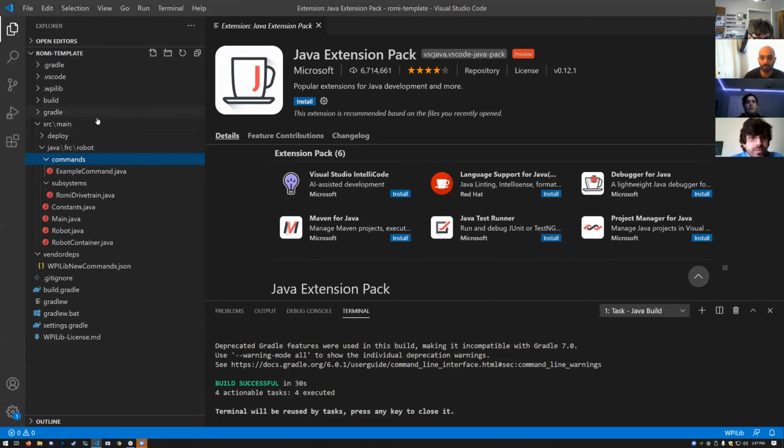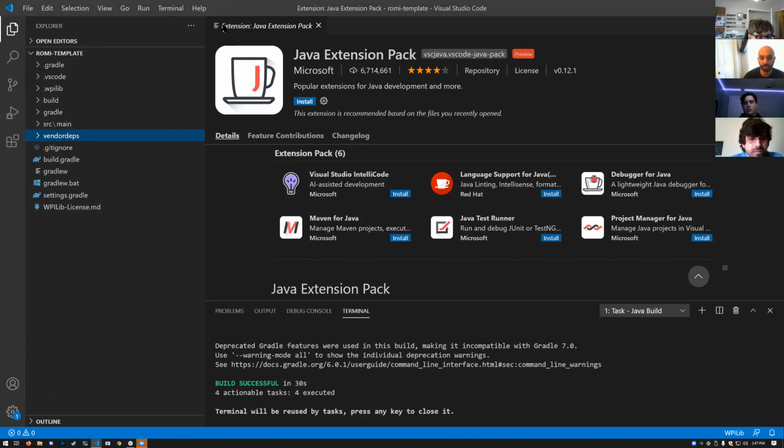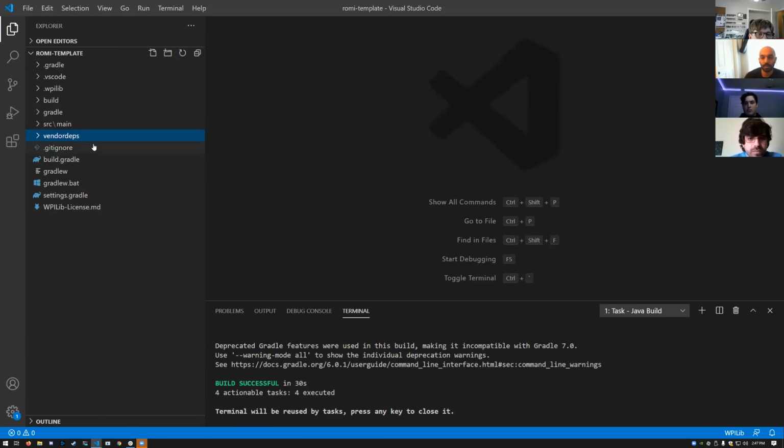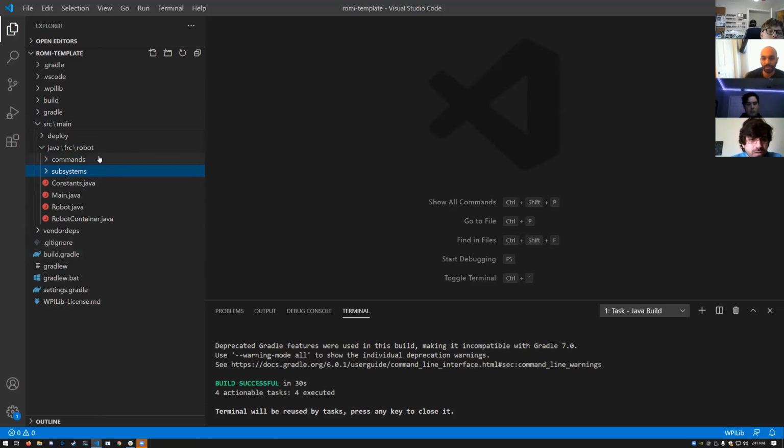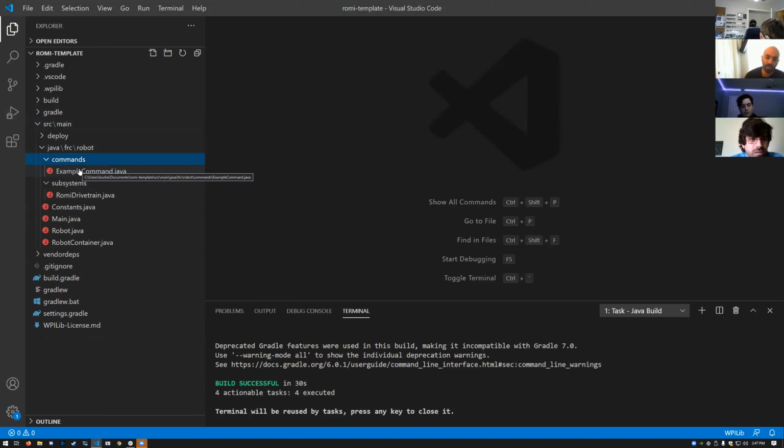When you open up your template, it should look like this. Open up src main, and then you should see Java frc robot, and open that up. You should see main, robot, constants, and then two folders, commands and subsystems. I want you guys to go ahead and open up commands and subsystems. Make sure there's only one Java file under the commands folder called example command.java. And then subsystems should only have one thing.